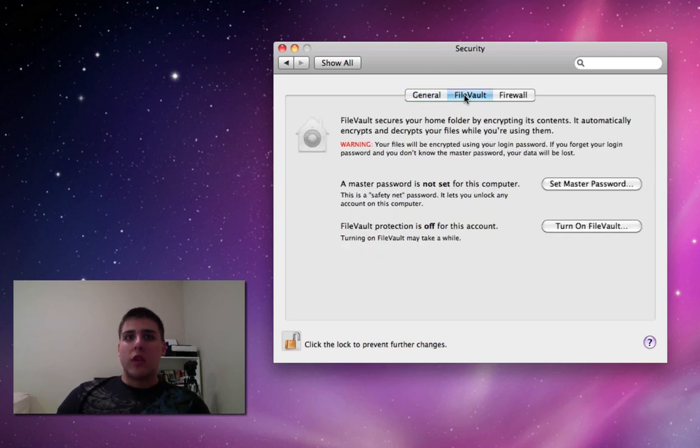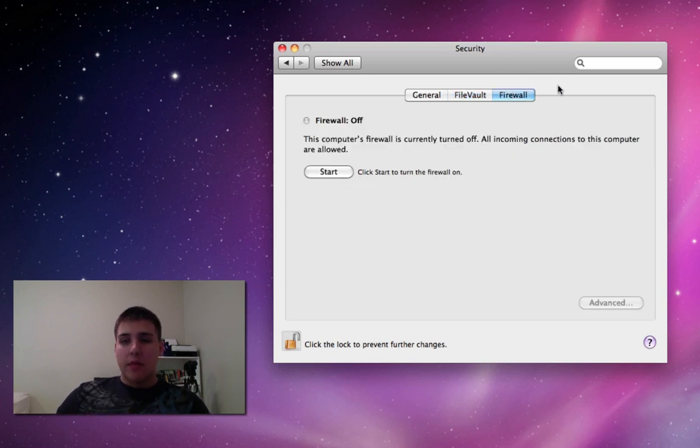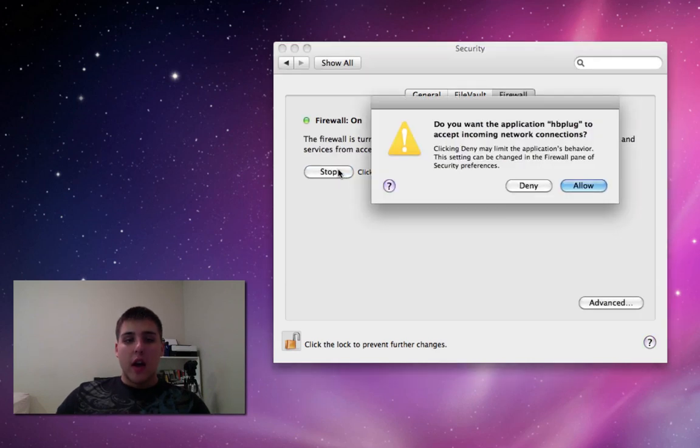FileVault, if you're really a stickler about people accessing your information, actually enable FileVault. What it does is lock down your hard drive so that you have to enter a master password to start up the computer and to access the computer, apart from having your user account. So all of your data is encrypted. And I have an external firewall, but you can go ahead and turn on a firewall if you want to.